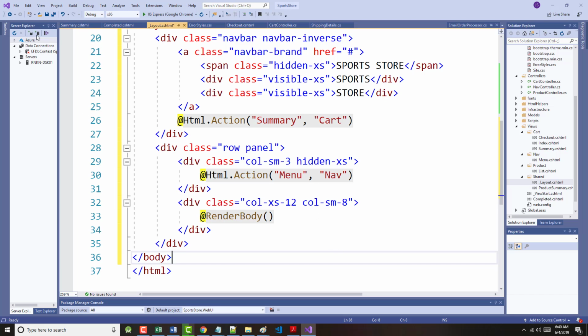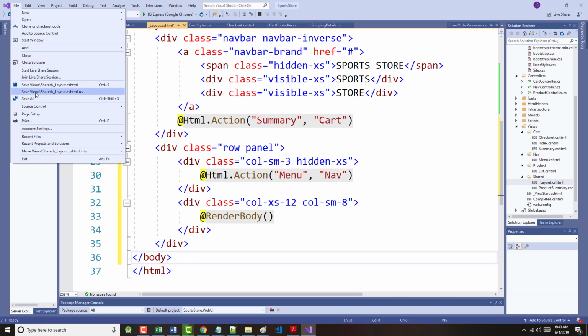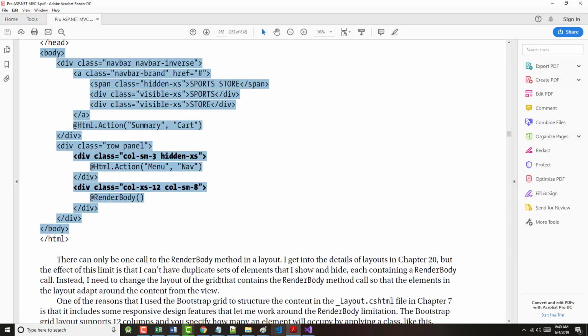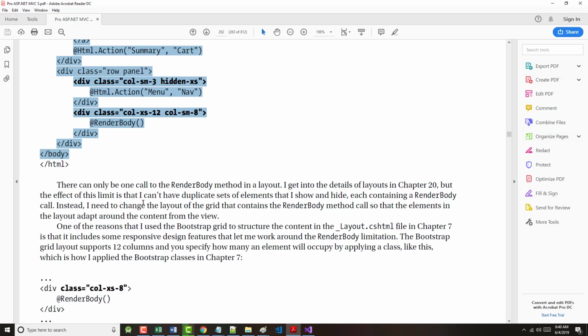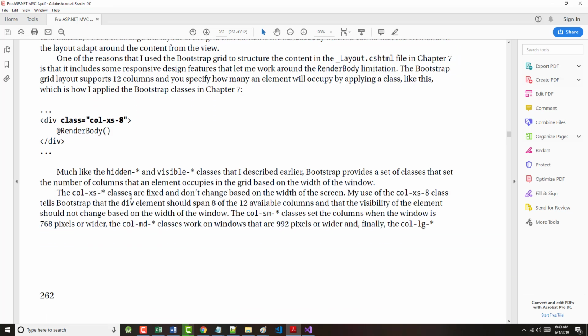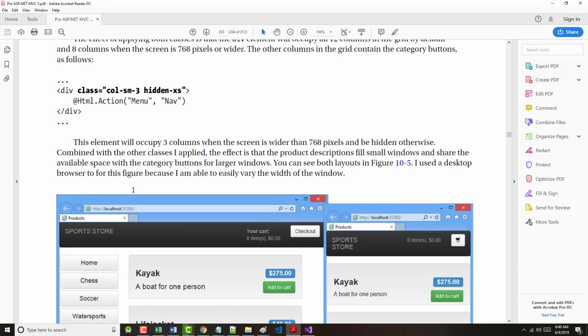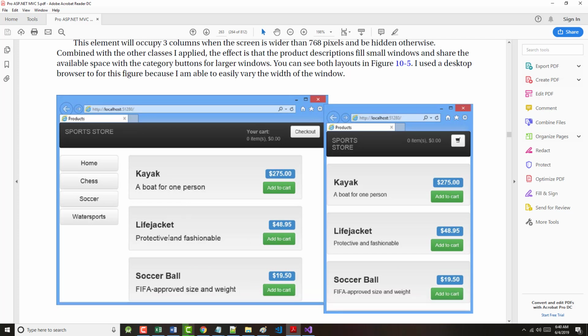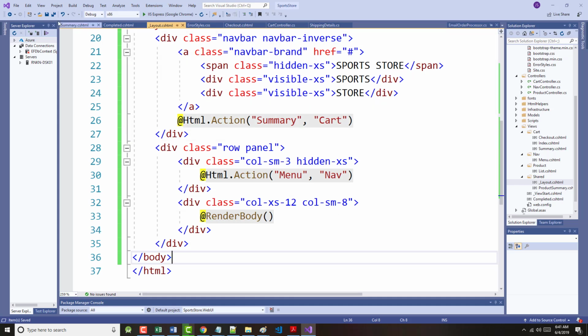All right, so let's see if it works. File, Save All. If this works, if you look here on page 263, this is the way it'll look. However, notice how much it changes when we make this smaller. So we'll only know by running the program again.